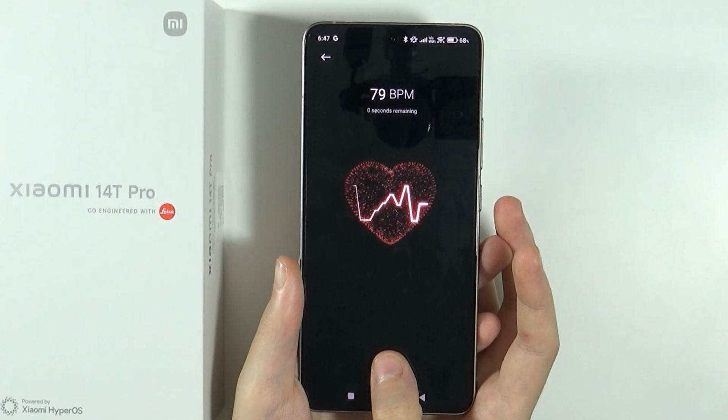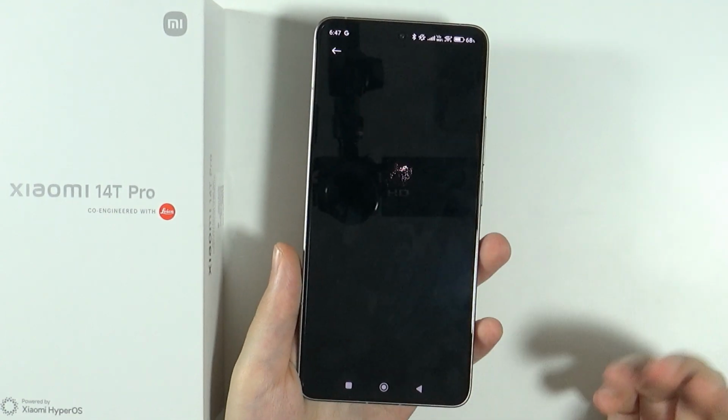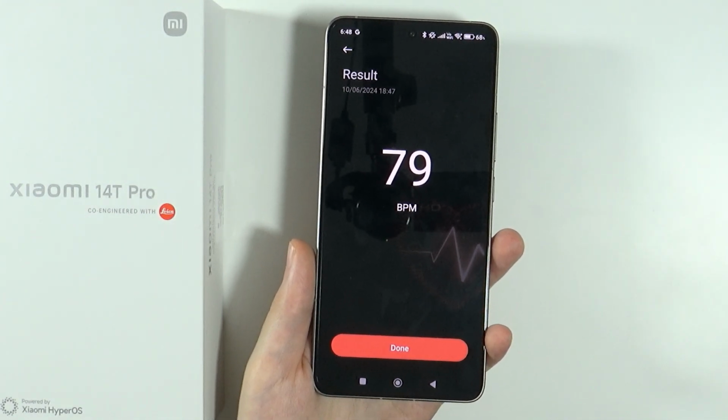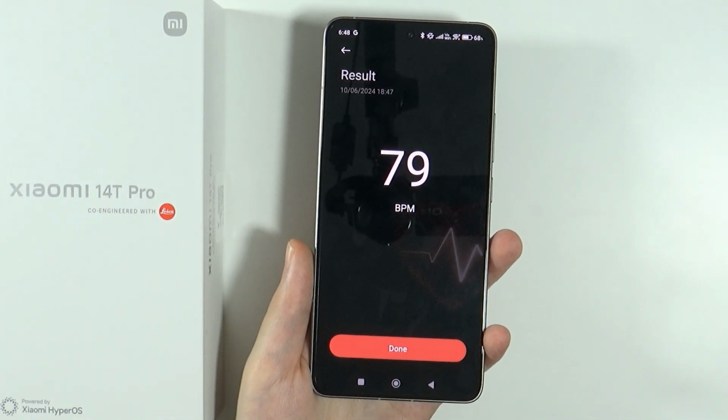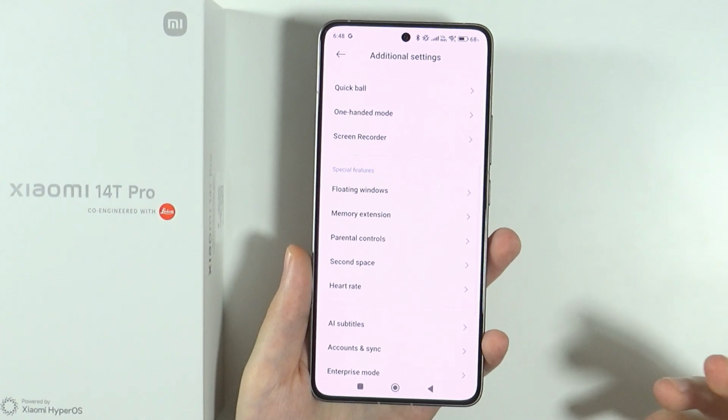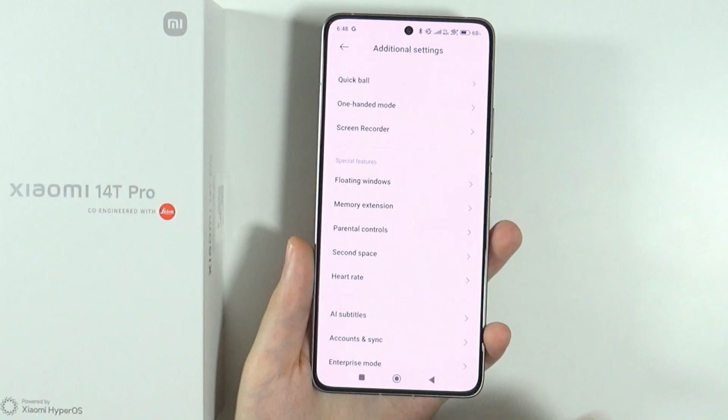Of course, the precision is unknown really. I mean, how good the results are, how precise they are is not really known. I suppose they aren't really better than, for instance, by using a smartwatch or something, but definitely a pretty cool feature.